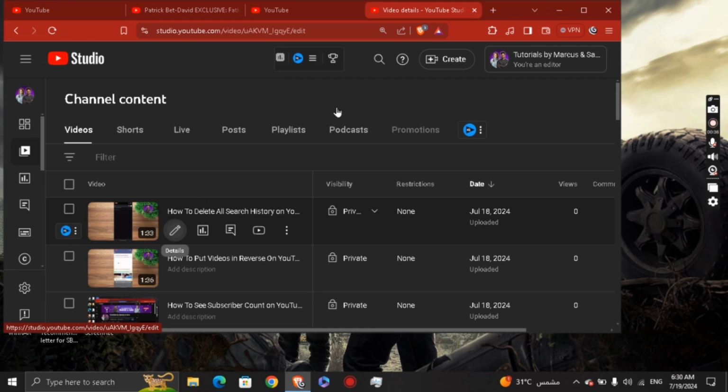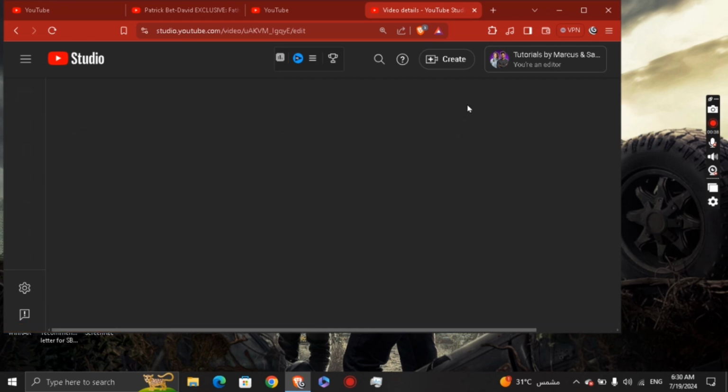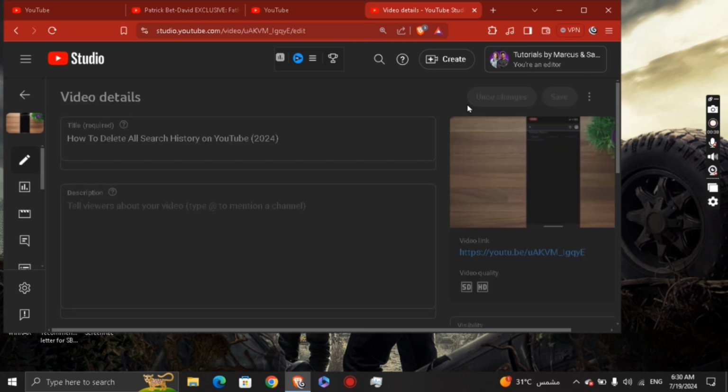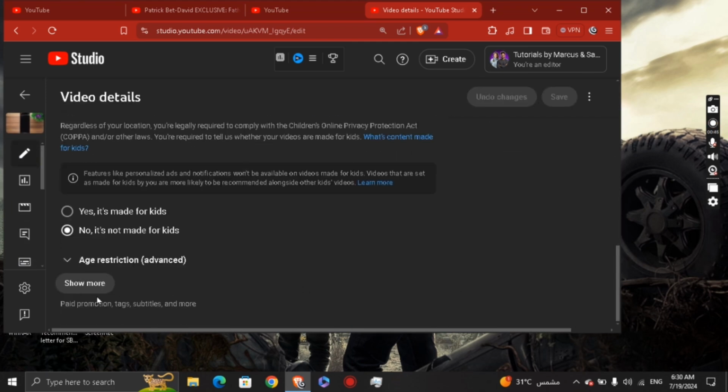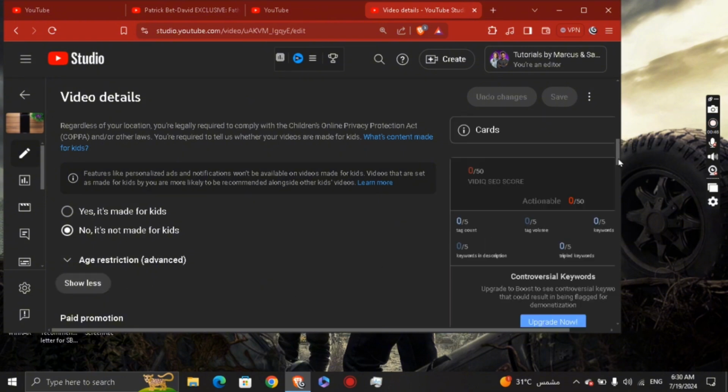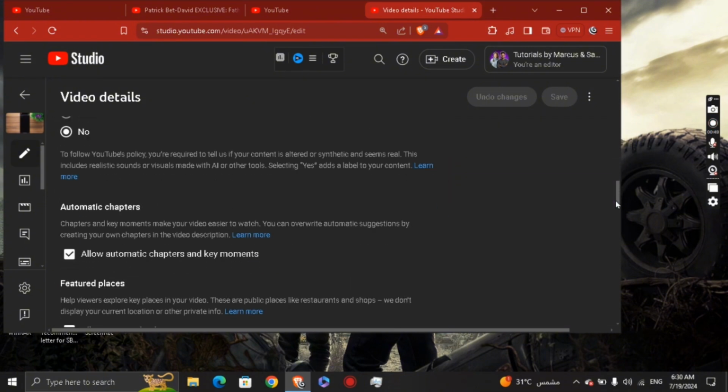Scroll a little bit down and click right here, show more. Scroll a little bit down, and here you're gonna see the automatic chapters. For this specific video, you could just go ahead and toggle this one on, allow automatic chapters at key moments.